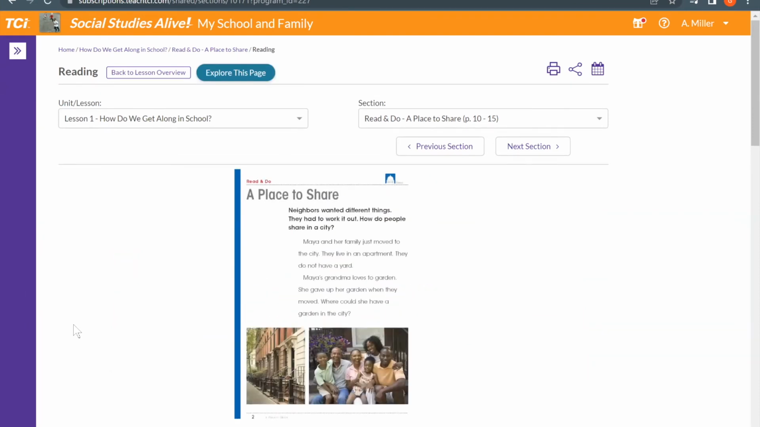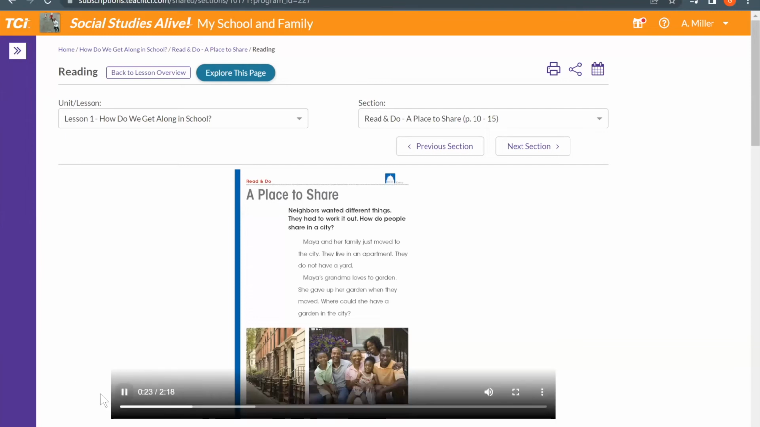Read and do, a place to share. Neighbors wanted different things. They had to work it out. How do people share in a city? Maya and her family just moved to the city. They live in an apartment. They do not have a yard. Maya's grandma loves to garden. She gave up her garden when they moved. Where could she have a garden in the city?